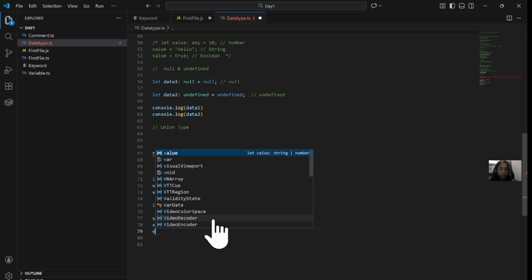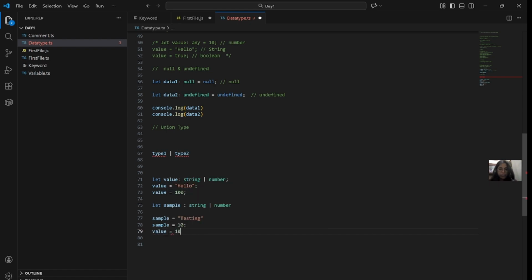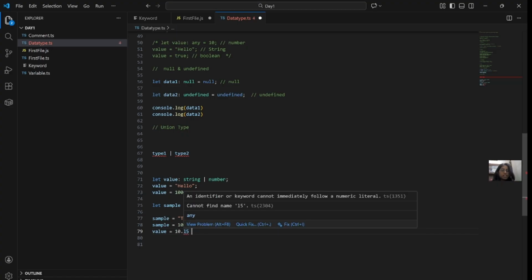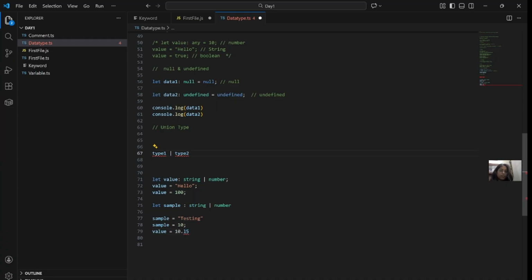But now if we try to define any value like 10.5, it will give an error. Why is it giving the error? Because this particular variable is only allowed to store the data type string or number, because we already predefined it. You can say that an identifier or keyword cannot immediately follow a number literal. So this is a decimal, we cannot declare this, right? So I hope this is clear for the union data type.